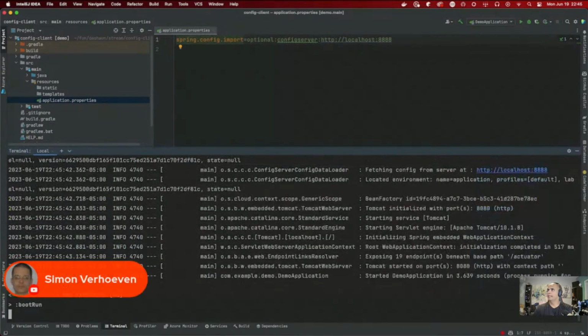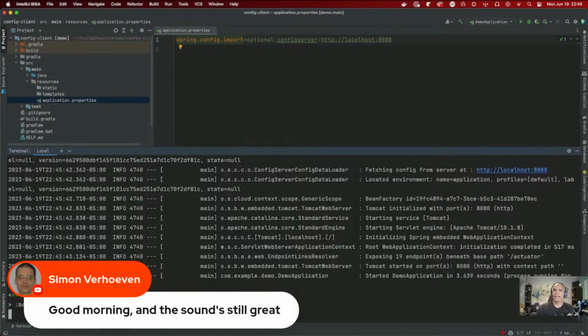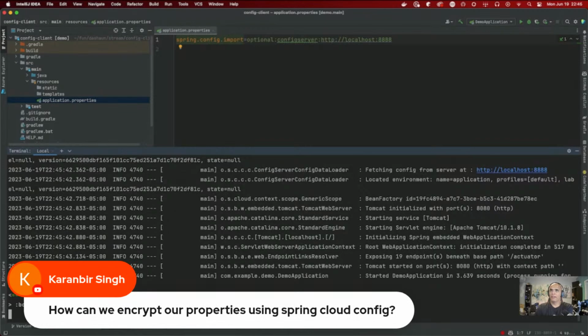Good morning. And the sound's still great. Thank you. Yes, I did figure out the problem. Karen Beer asks, how can we encrypt our properties using Spring Cloud? That's a great question. Maybe I'll have time to do that.